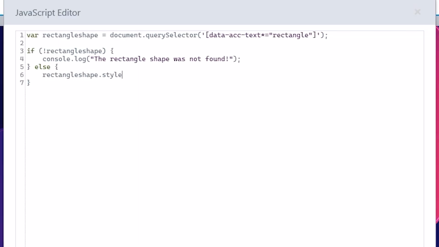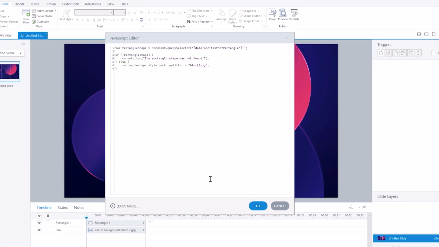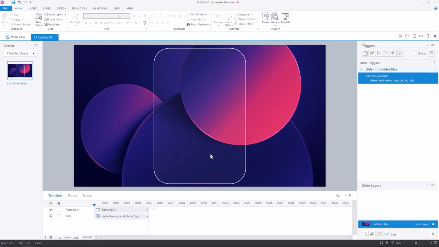Let's type rectangle shape dot style dot backdrop filter with a capital F equals, and there are two key properties that we can play with here. The first is the blur value, which we can define the strength of in pixels within the parentheses here. Make sure to type this value within double quotes. We can go ahead and preview this right away and see the effect immediately taking place.